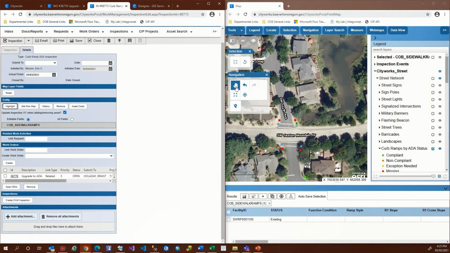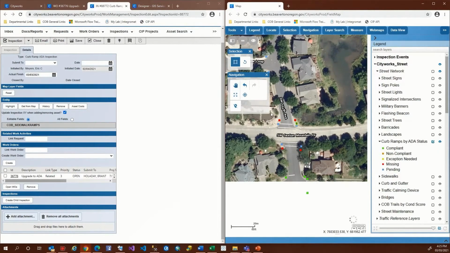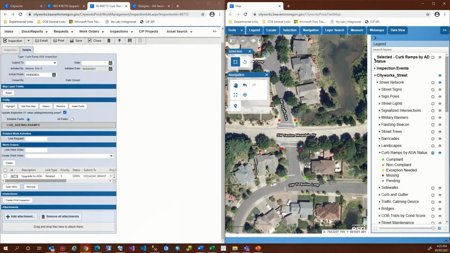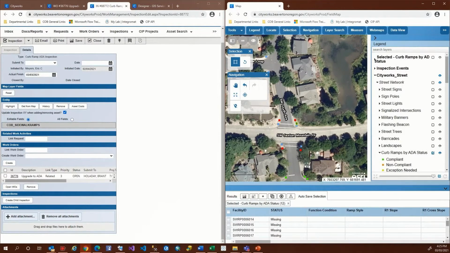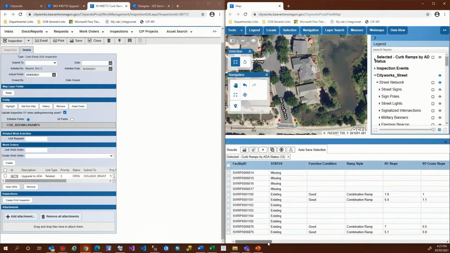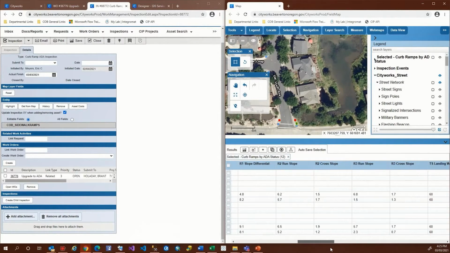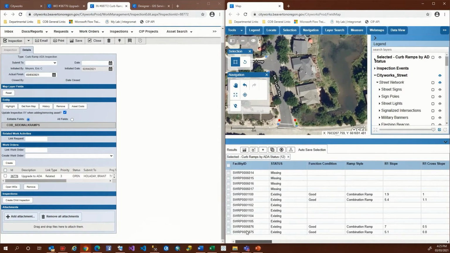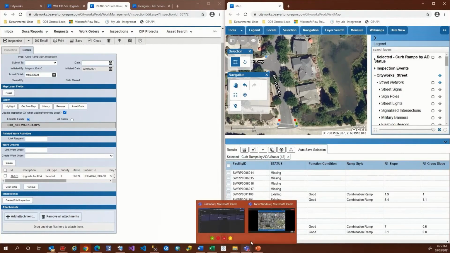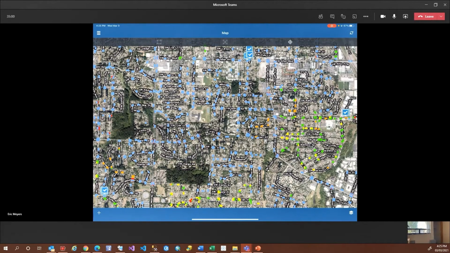But just to quickly show, I'm going to grab a couple of these ramps here to open up the data table. As you can see, the data that's being captured in the inspection is written directly to the GIS, which then influences the colors of the system. Now, what I'm going to do here is open my Cityworks Mobile.